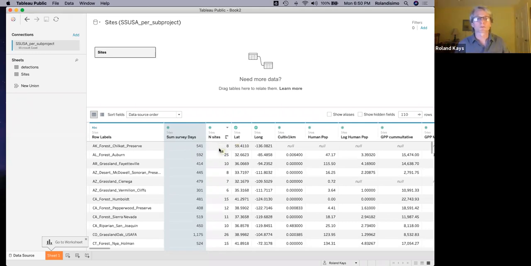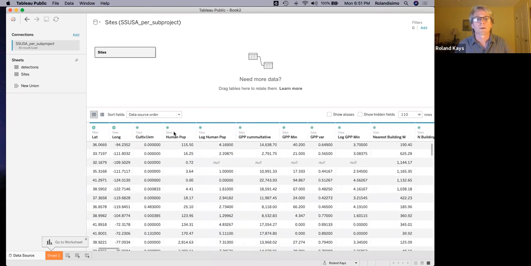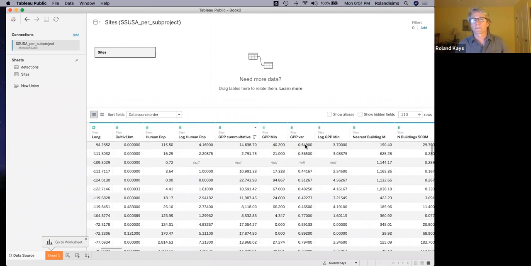And so in this case, when we're standardizing the detections per site, we're dividing by the number of sites, not the number of survey days, right? So if you were doing detection rate, you would do survey days. If you're doing occupancy, you're doing number of sites. And then you've got these other things that we were looking at before: population density, GPP, cultivation, nearest buildings.